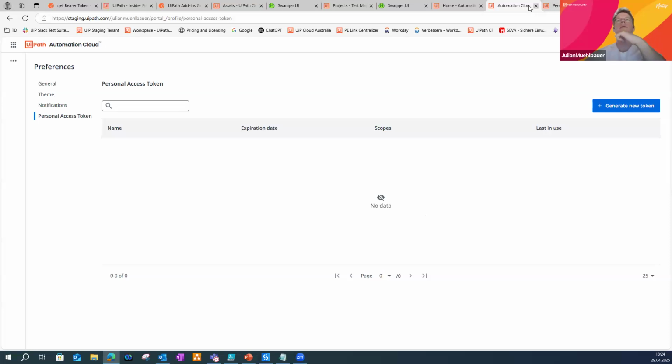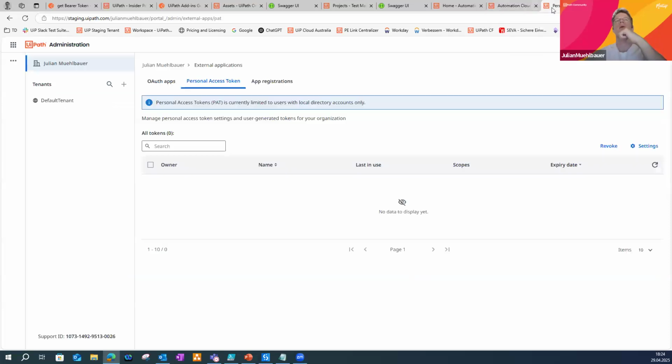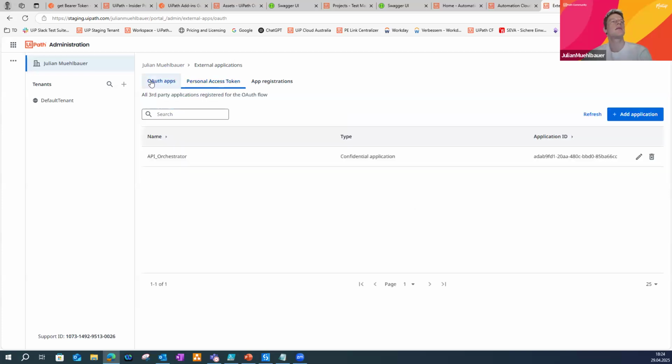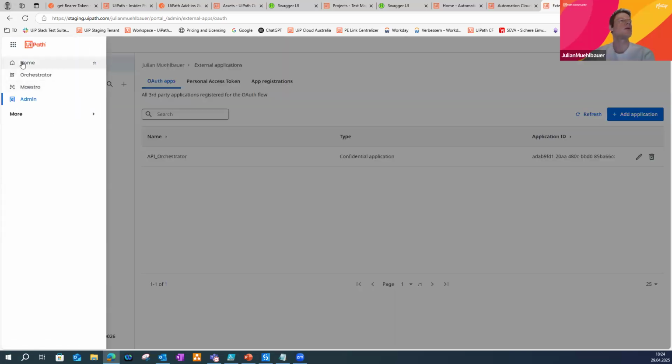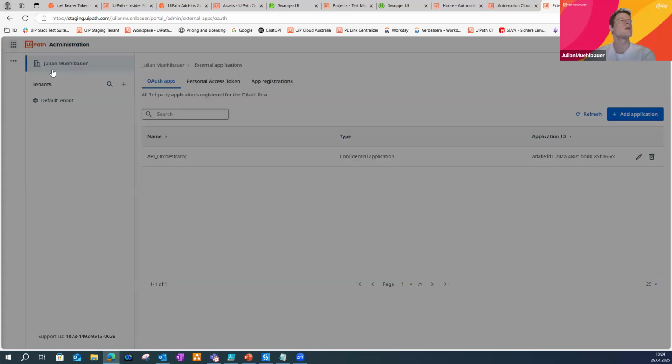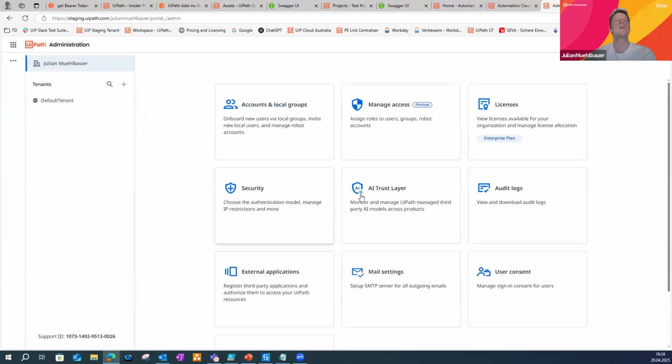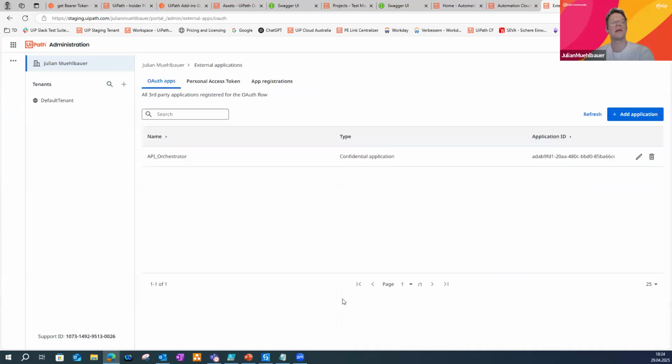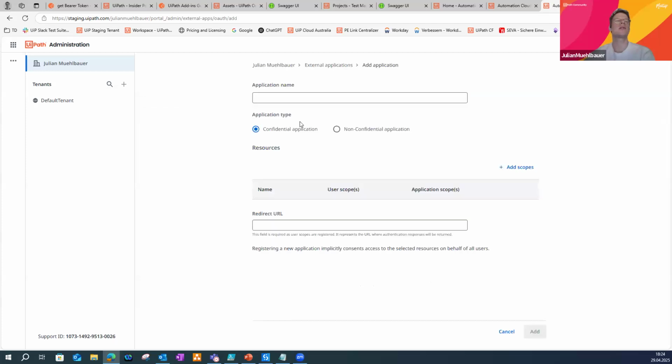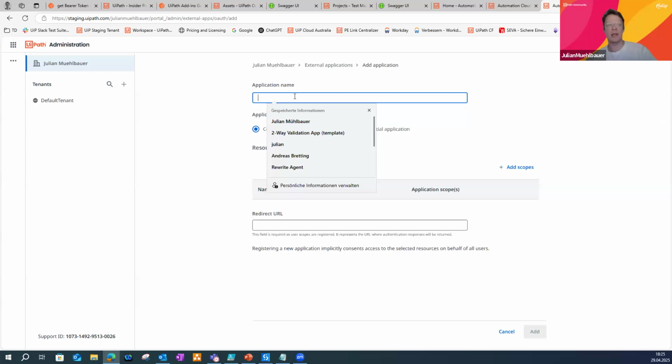The other way to get a token, or what you usually use when you don't want to make it personal, is to set up an external application. How do you do that? You click on admin, then you click on external application, then you hit add application, then you can enter any name.